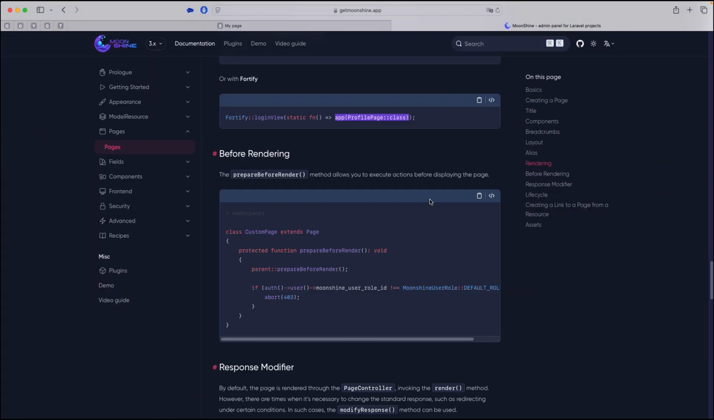You can also access the page's lifecycle, certain stages. As in this case, this method will be called before render. For example, you have pages, maybe they're in packages, maybe they're published pages from MoonShine, and you want to integrate and do something before render. For example, as in this case, check user permissions and throw a 403 error. This method can be useful.